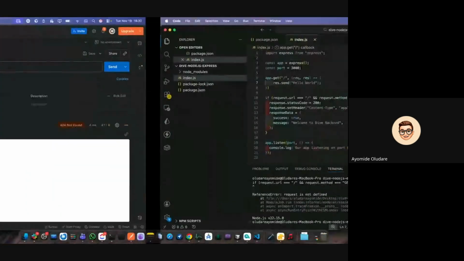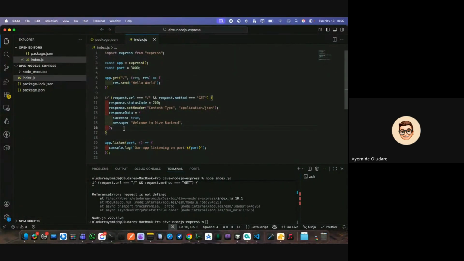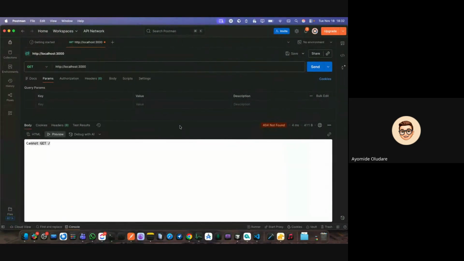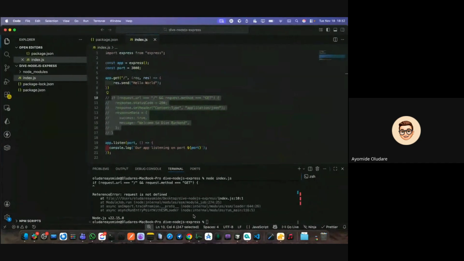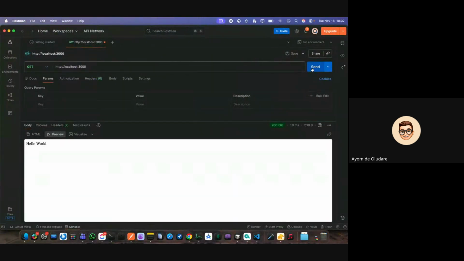If I come back to my Postman and send this, okay, we have to restart our server. Okay, now we have an error. So this is Node.js syntax. It is not identified here. Let's just comment it out, and restart our server. Then send the request. We can now see hello world here.